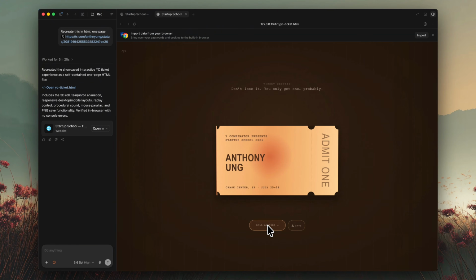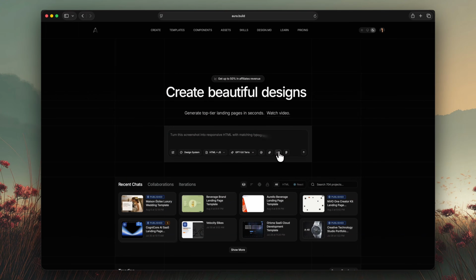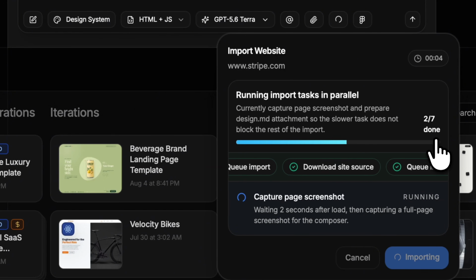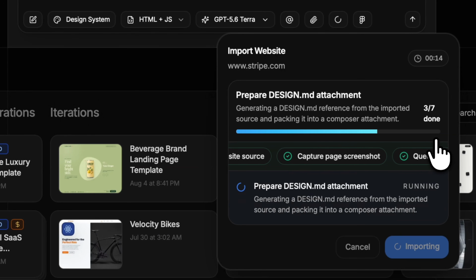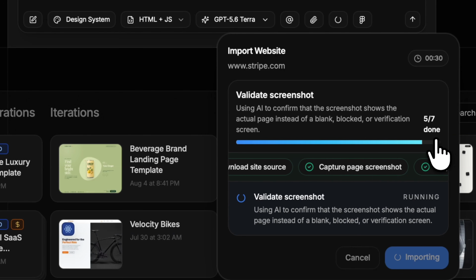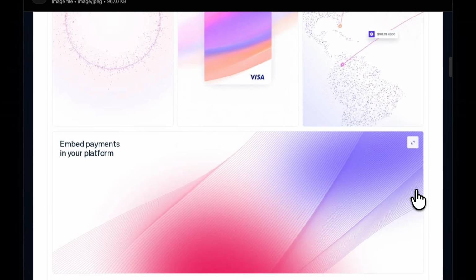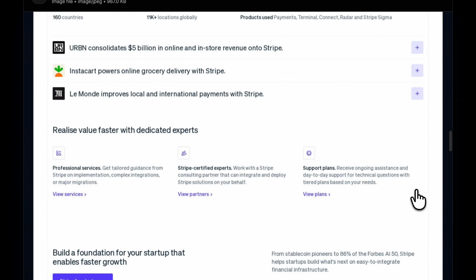I don't only use Claude Code or Codex, I also use an AI builder like aura.build. Right now, I cannot do this exact trick in Aura with an X link, but I can give Aura a website link and it can take a screenshot of the landing page, create a design.md, and even generate a prompt for me based on it.